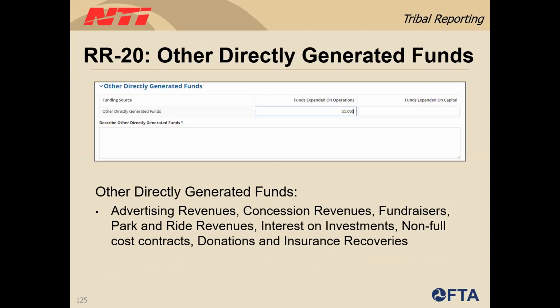The next section is other directly generated funds. This is where you should report advertising revenue, donations, insurance recoveries, and really any other non-fare directly generated funds. If you report funds to this field, you'll see that a text description box will appear. So please ensure that you provide a description of these funds.